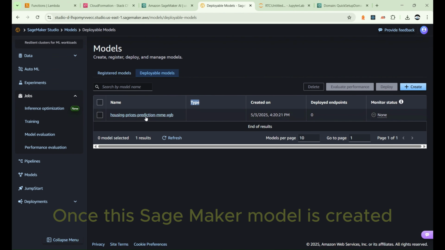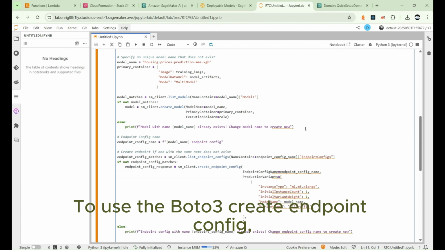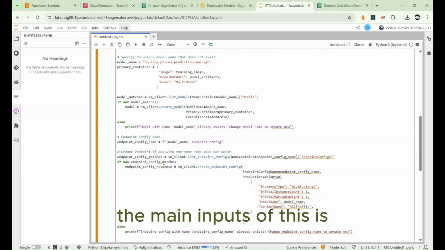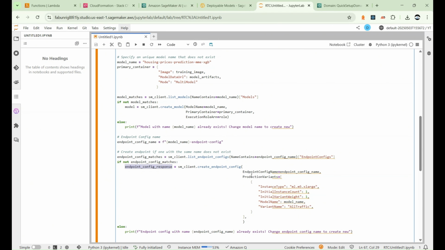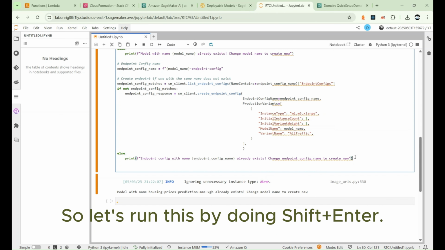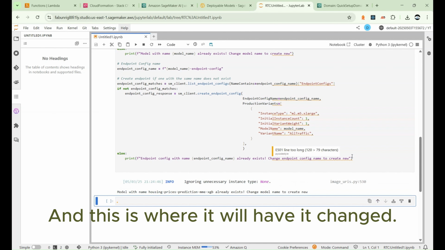Once this SageMaker model is created, we can copy and paste the code to use the Boto 3 create endpoint config to configure the endpoint. The main inputs of this are the endpoint configuration name and the variant that we are going to be providing. So let's run this by doing Shift Enter. And this is where it will have it changed.